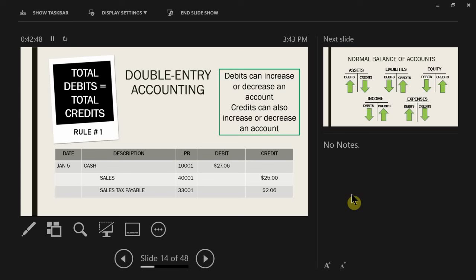Because you did a transaction, you sold a product, and you charged your sales tax, ultimately your equal and opposite reaction is going to be your total cash. When we look at this, we can see that our debits equal our total credits. Now, if I just recorded just my cash, that's called a single entry transaction.